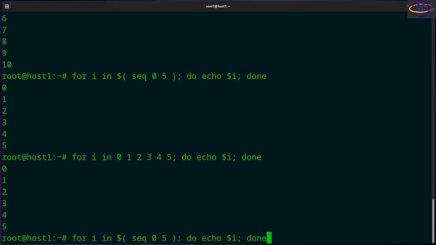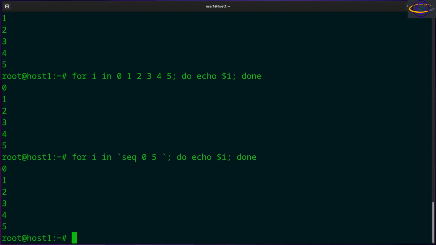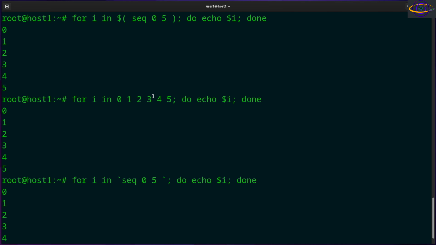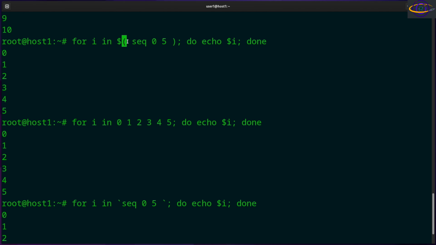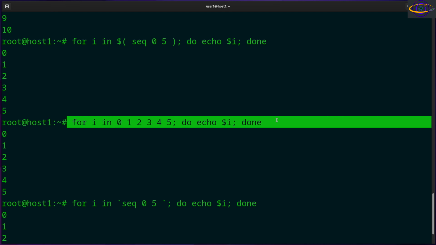But there's another way to do that. You can also use a backtick like this. Notice that's not a single quote, that's a backtick. So backtick like this, and there you go. Same thing. So basically, you can use backticks, or you can use a dollar sign in parentheses, and everything inside them basically allows you to run a command, and the output of that command is treated like a value, as if you had typed that value out in place right there. And that's how we put a for loop together, using the seq command.